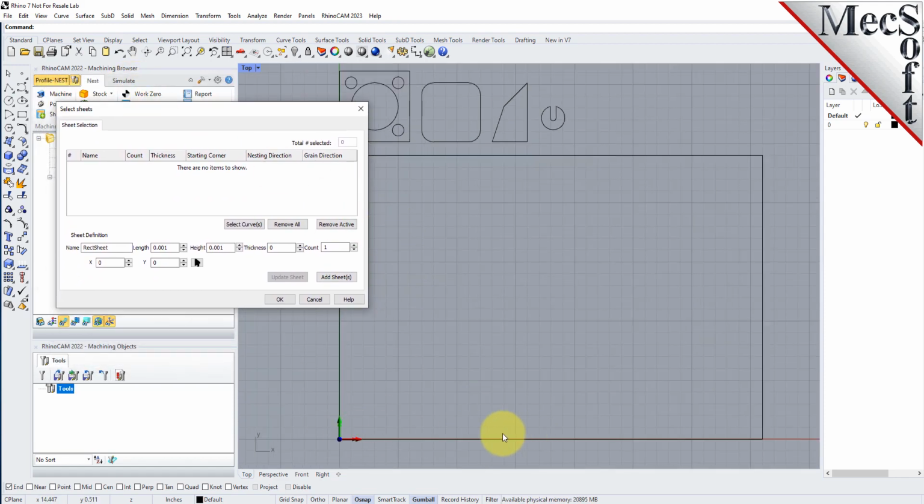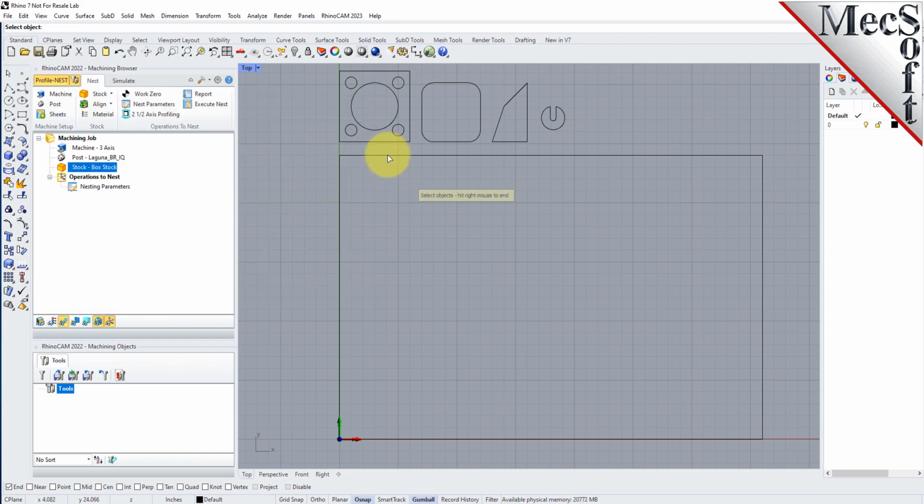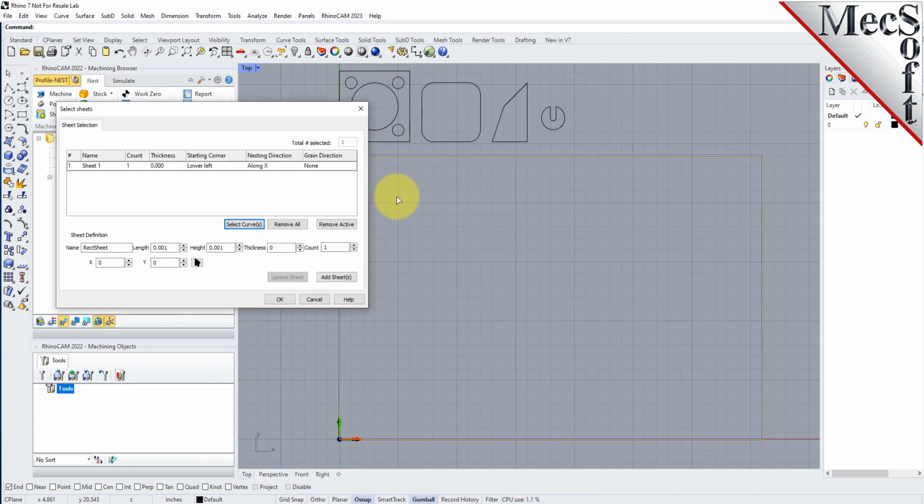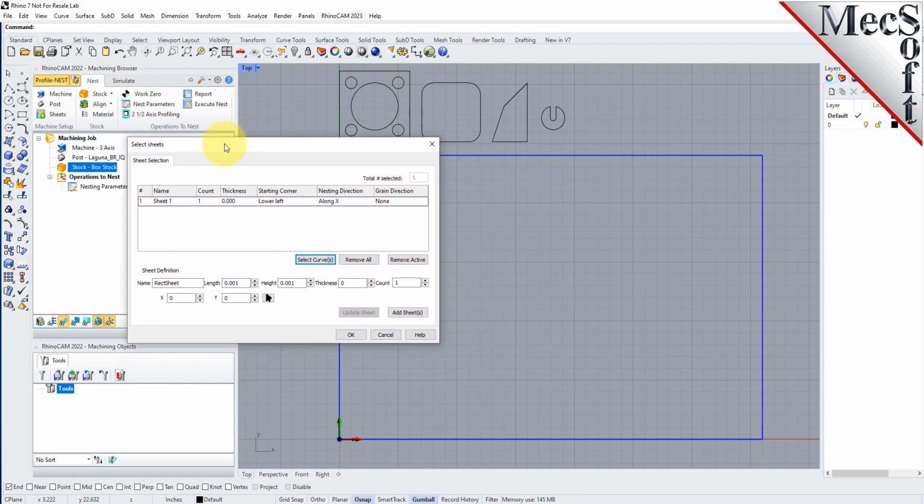So we're going to use the select curves option. As I mentioned earlier, if you don't have geometry and you want to specify the sheet, you can give it a name and length, width, thickness, etc., and do that here. But we're going to use the select curves option. We're going to select our curves. Let's turn our stock off so you can see that a little bit better. Let's go ahead and remove all those, cancel those, turn the stock off so that you can receive the geometry.